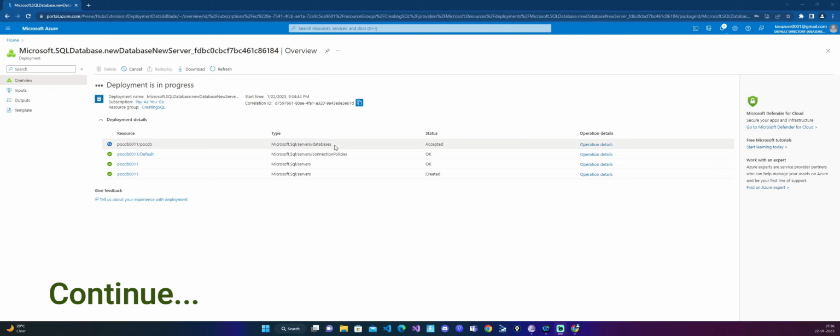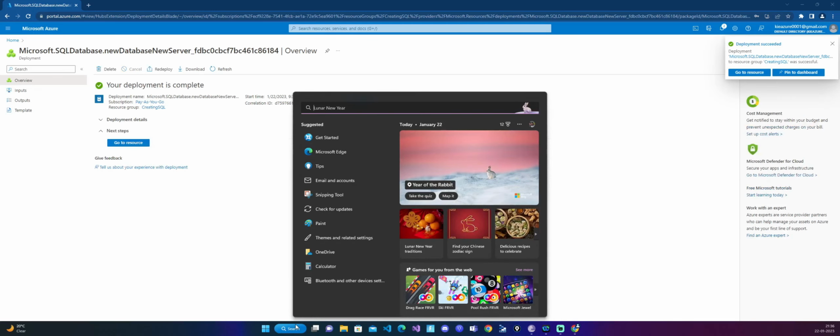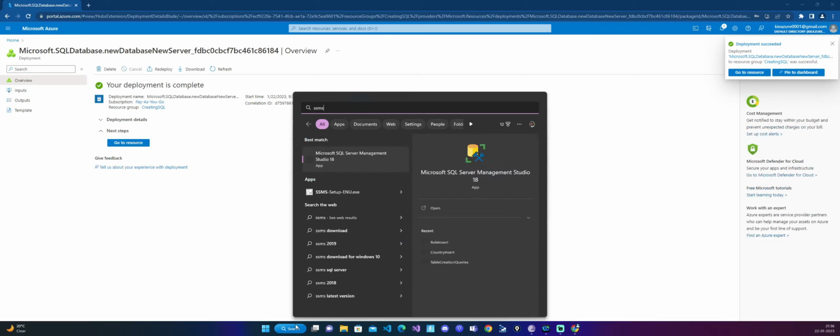In the meantime, I will open a tool called SSMS, which we call SQL Server Management Studio. We will connect from that tool and see whether the data we have created is valid or not. So let me open the tool. I'll go for search and type SSMS.